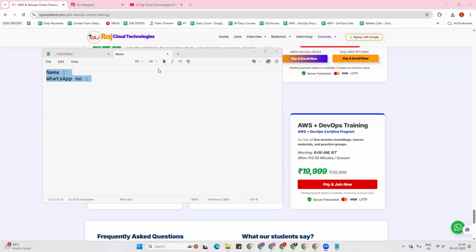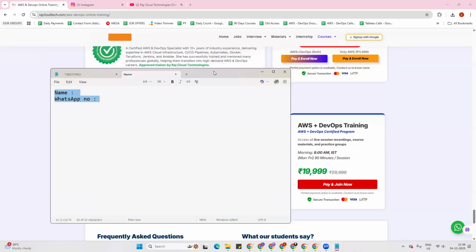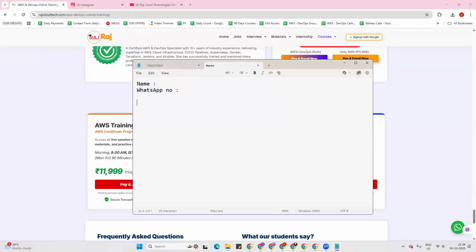So you can go for this AWS and DevOps program. The course duration is 2 months. The class timings are evening 8 p.m. IST to 9:30 p.m. IST, Monday to Friday. All days we have classes.